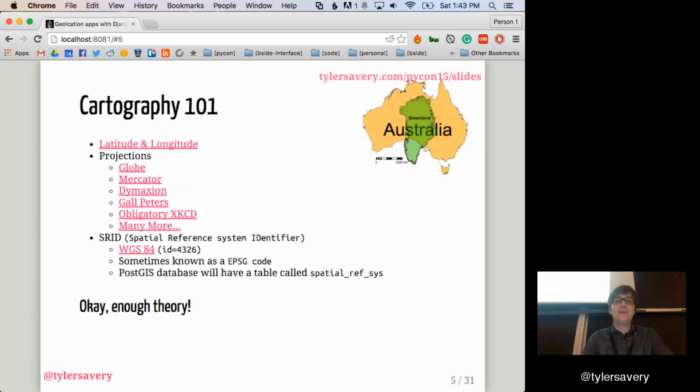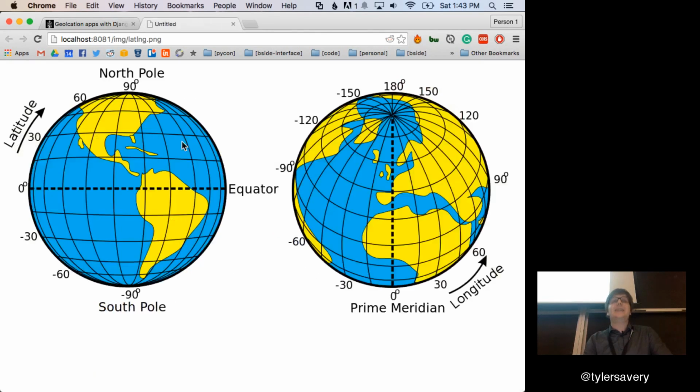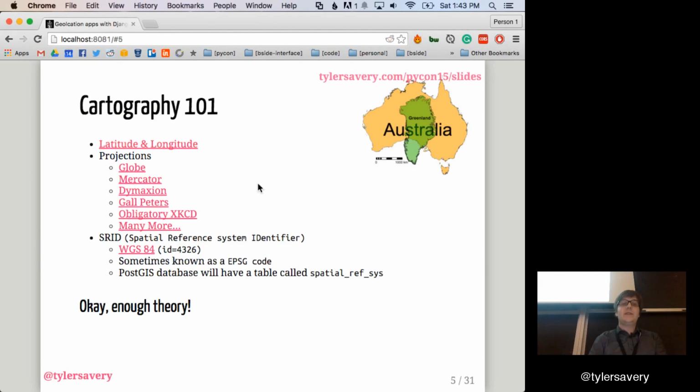Okay, enough about me. Let's talk about cartography, which is basically map stuff. It's been around for a long time. The very basics, obviously, are latitude and longitude, measuring your position in degrees. Latitude is your north and south parameter, and east and west is done by longitude. Pretty obvious stuff. Something called projections. A projection is the way that you visualize a map.